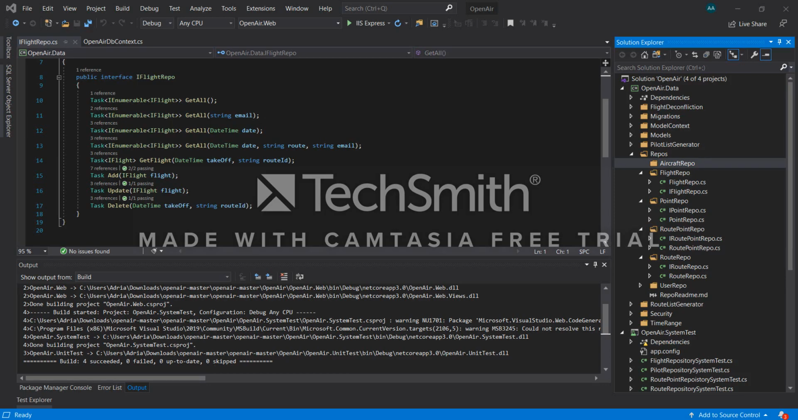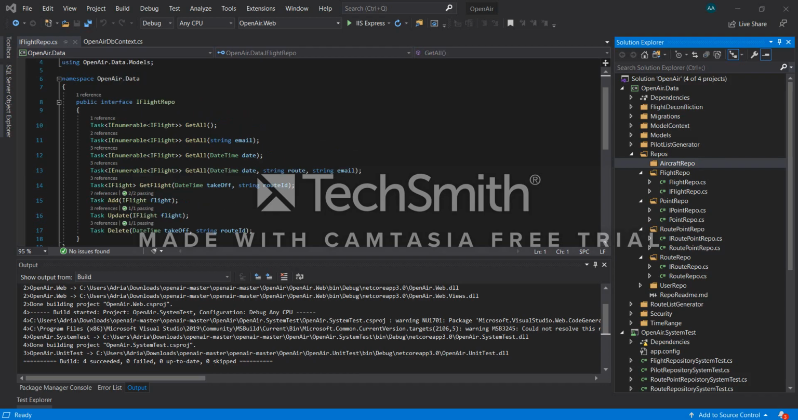Now that we've created the table in our database using Entity Framework, the next thing we can do is create a repo pattern for aircrafts. So right now, I'm just simply looking at an interface for a flight repository. All of our repositories have interfaces to specify what a repository should be expecting. So for example, a flight has several get all functions determining different bits of data given to it. Get flight, add, update, and delete.